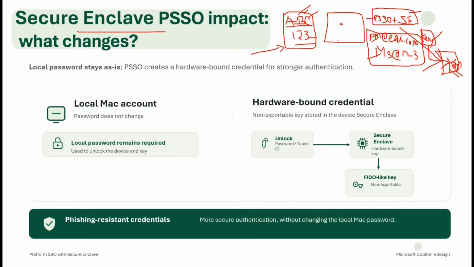Once you have logged into the device, whenever you have to access any subsequent website or application which requires a single sign-on, this cryptographic key will be fetched from the TPM and utilized for doing the authentication. Okay, so let's see what this slide is talking about. In case of Secure Enclave plus PSSO implementation, the local password stays as is because this password 123 is not changing. PSSO creates a hardware bound credential for stronger authentication.